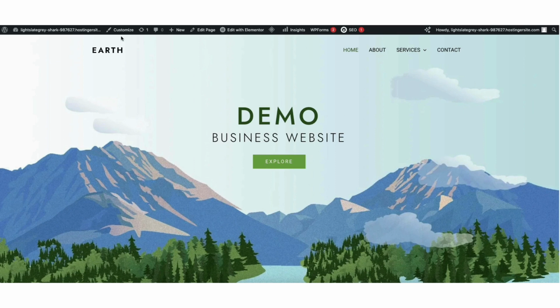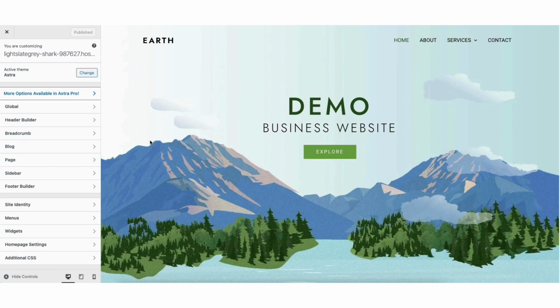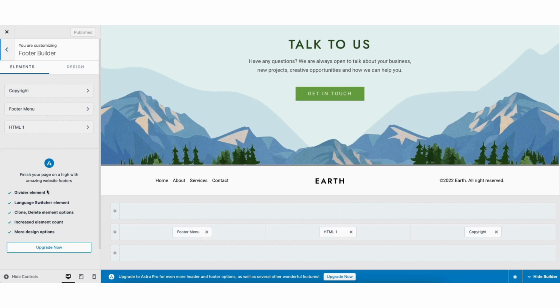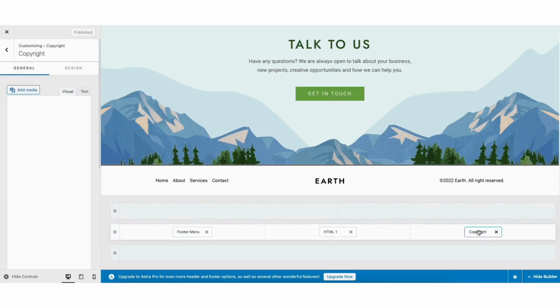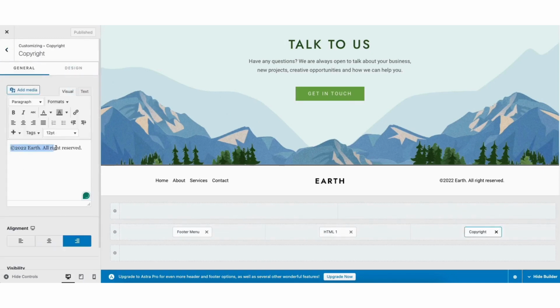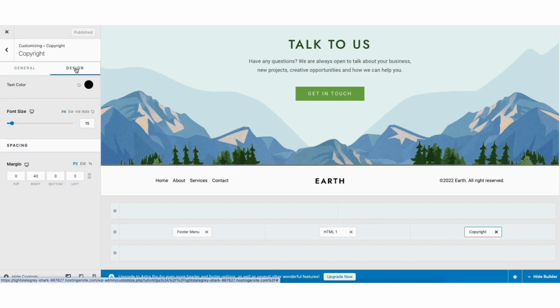Click Customize. You'll be on the Customize page. Click the Footer Builder. You can then click an area in the footer area to start making edits to that section over on the left side. If you click the design icon, you can then make additional changes for that section in the footer.